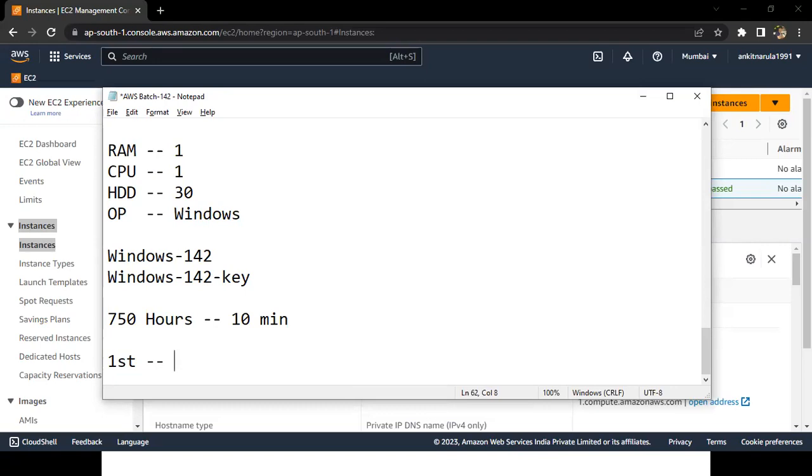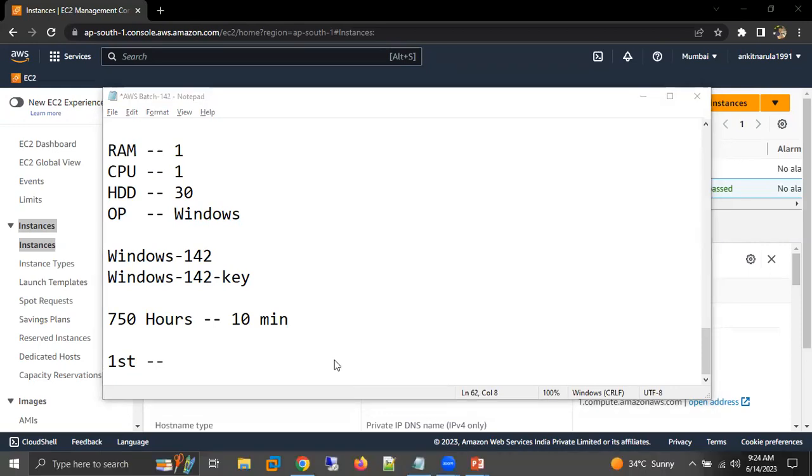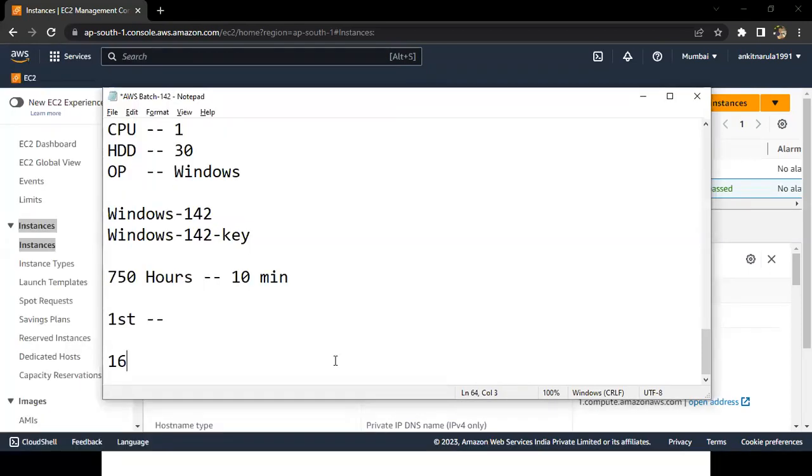Because AWS billing is done on the 1st of every month. So whatever the free tier details you are getting, that is going to reset on the 1st of every month. And this account, we have created only for 16 days. So it means for this particular month, you will get quota only for 16 days, not for the full month.